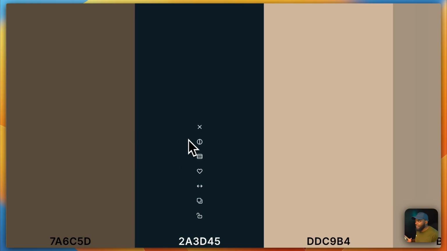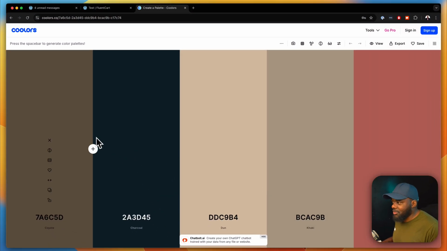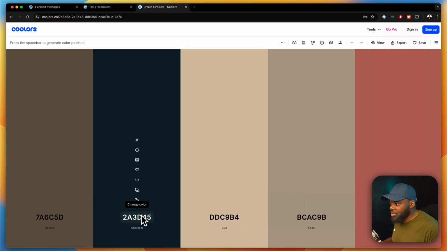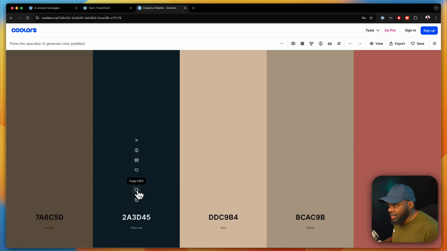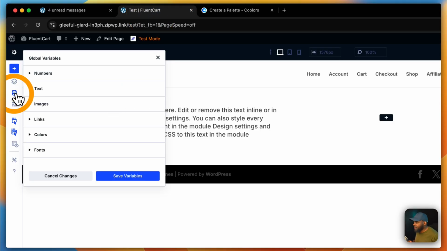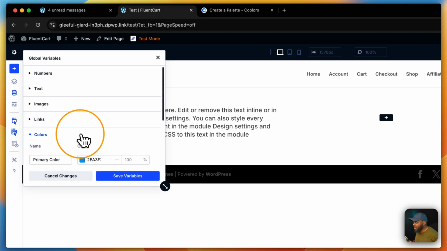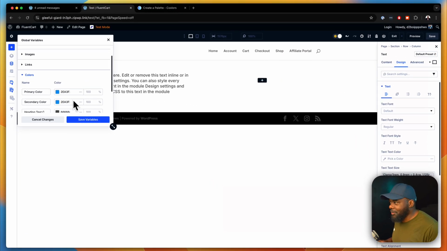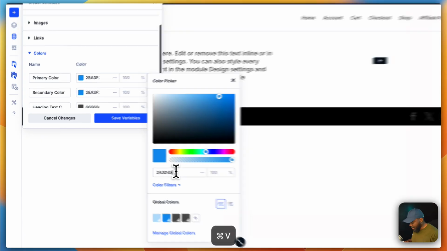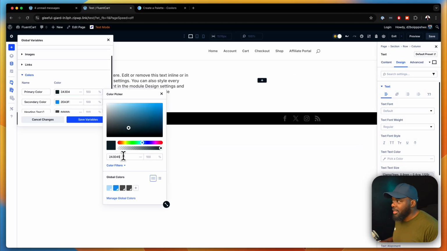So let's say we generate our colors. And wow, this looks like a really cool color palette. Okay. So I'm going to use this one here. I'm going to copy that. I'm going to come back over here, go to my variable manager, and then we're going to go to colors. So for our colors now, this is going to be my primary color, by the way. I'm going to go in now and paste my color in here. Hit enter. And now that has become my primary color.